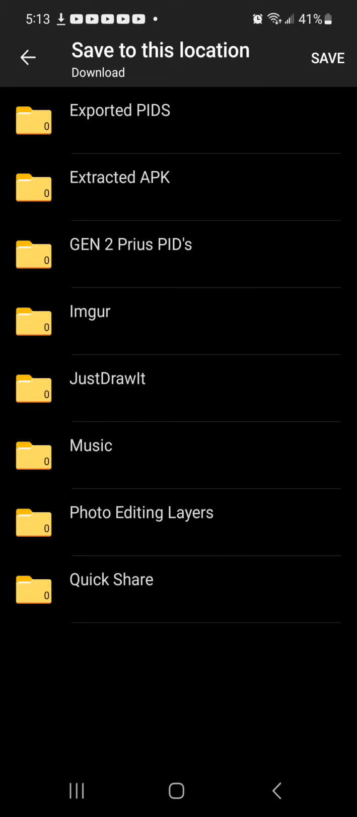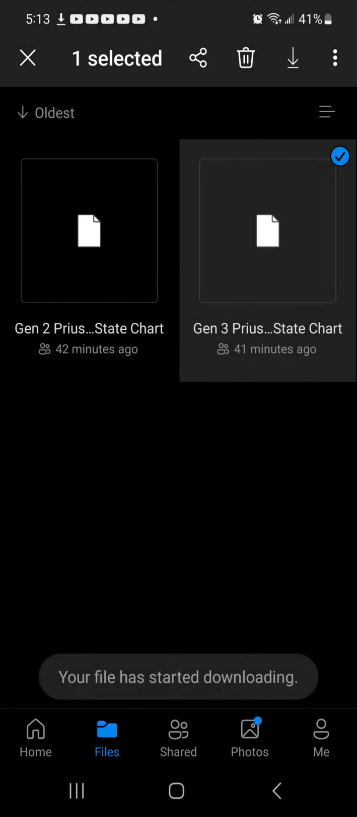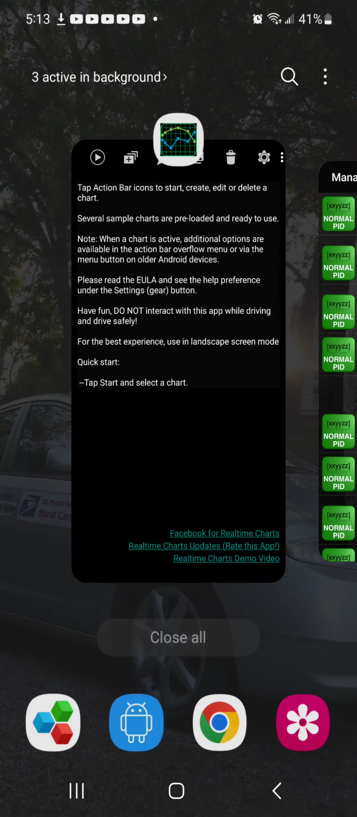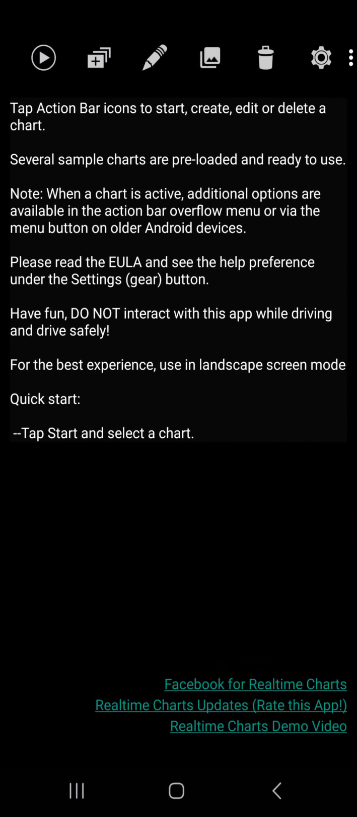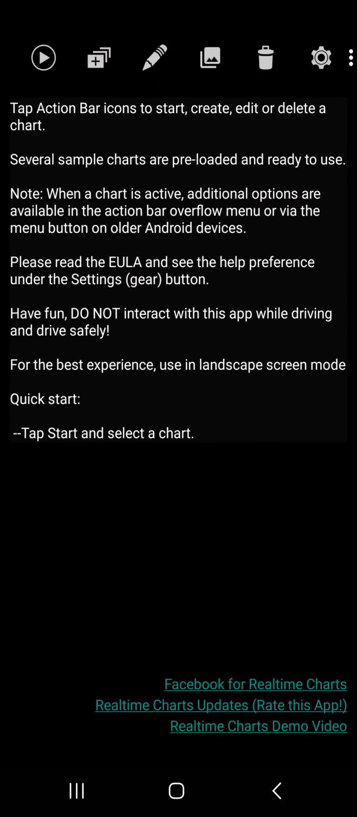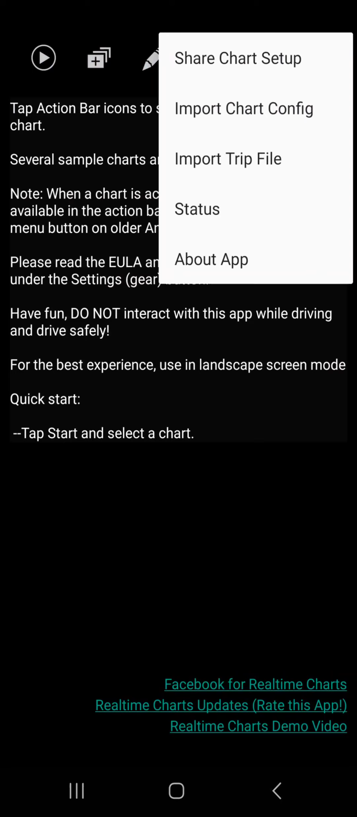You'll download it to wherever you download your downloads. So we'll just download mine here. Download to Quick Share. So I downloaded the chart, and now I'm going to go back into Realtime Charts and click the three dots on the side. The app's a little off on the pixel placement, so you kind of gotta really get on the right side there. And then what you want to do is import chart config.